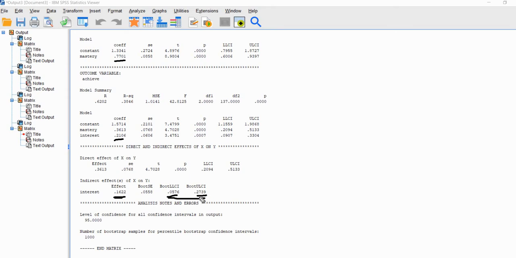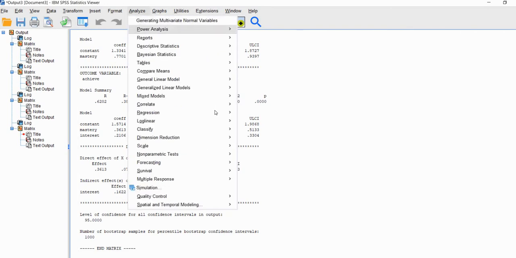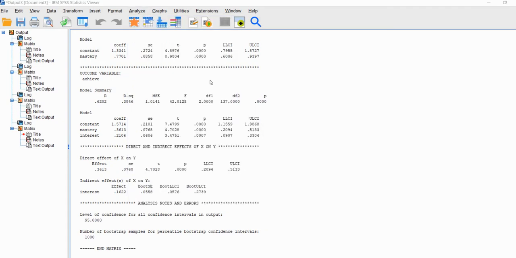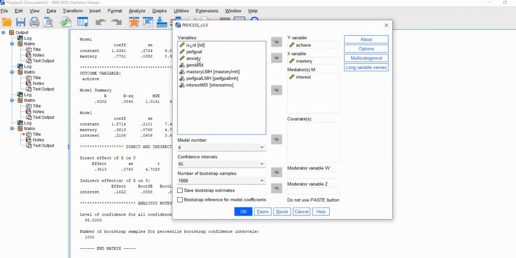So if 0 falls between the lower and the upper bound, we would infer that the population indirect effect is 0. If 0 falls outside the lower and the upper bound, then we would infer that the population indirect effect is non-zero. So now let's quickly run the second model where we have anxiety serving as an additional mediator. So I'll move anxiety to this box.